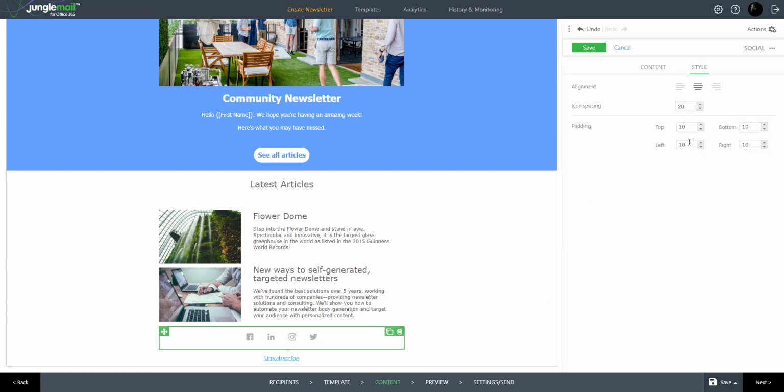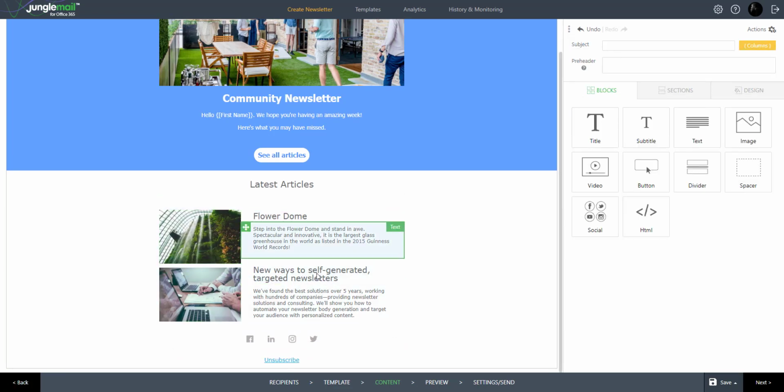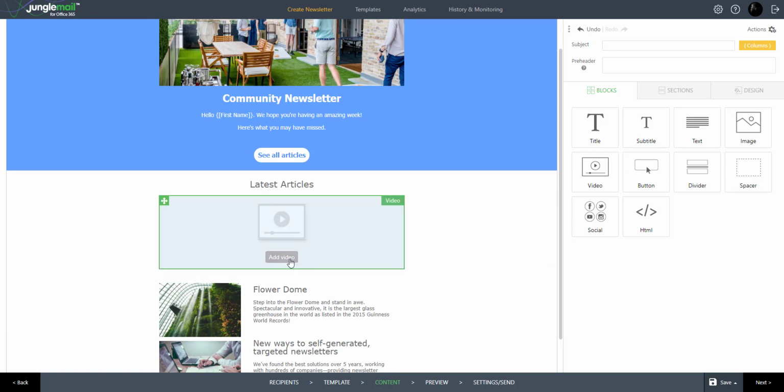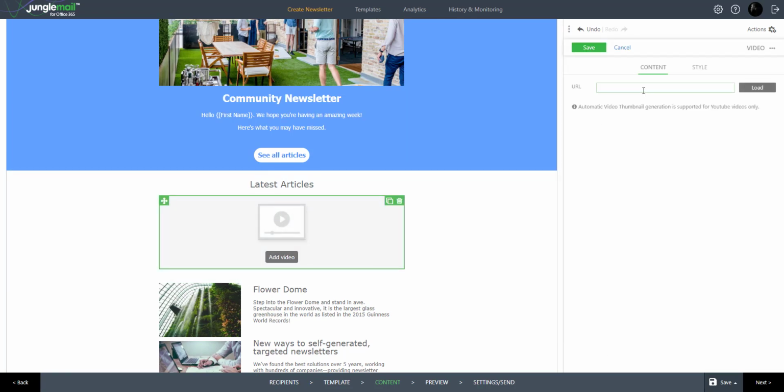Under style, let's go ahead and add a little bit more space, so we can play around with that. We can also add a video block. Now, a video block is something that is not always going to work. Sometimes it is not supported, so this is something you can use at your own risk. All you got to do is drag it in, add video, and you can put in a URL.